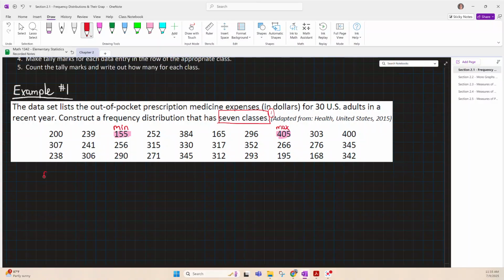So for our class width, we're going to have to do max minus min over the number of classes. Okay, so max is 405, min is 155, divided by the number of classes, which is 7. I lost it.